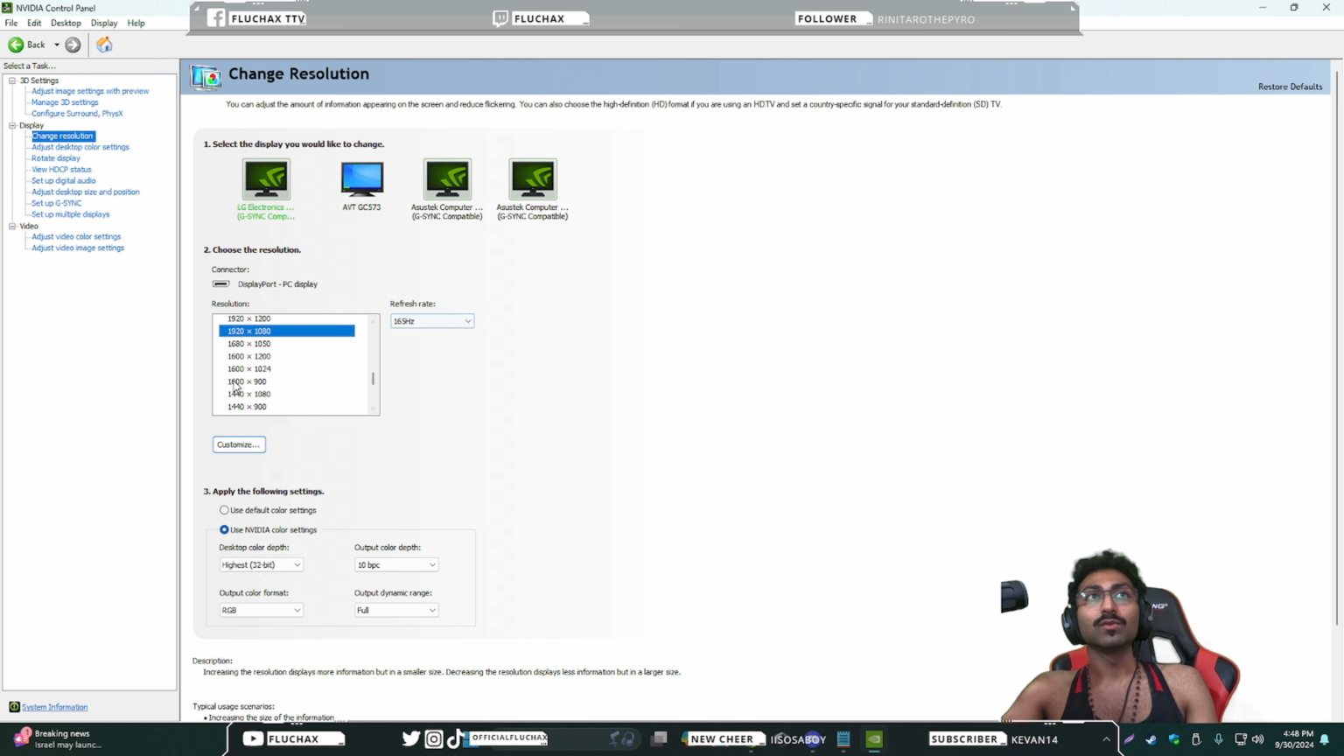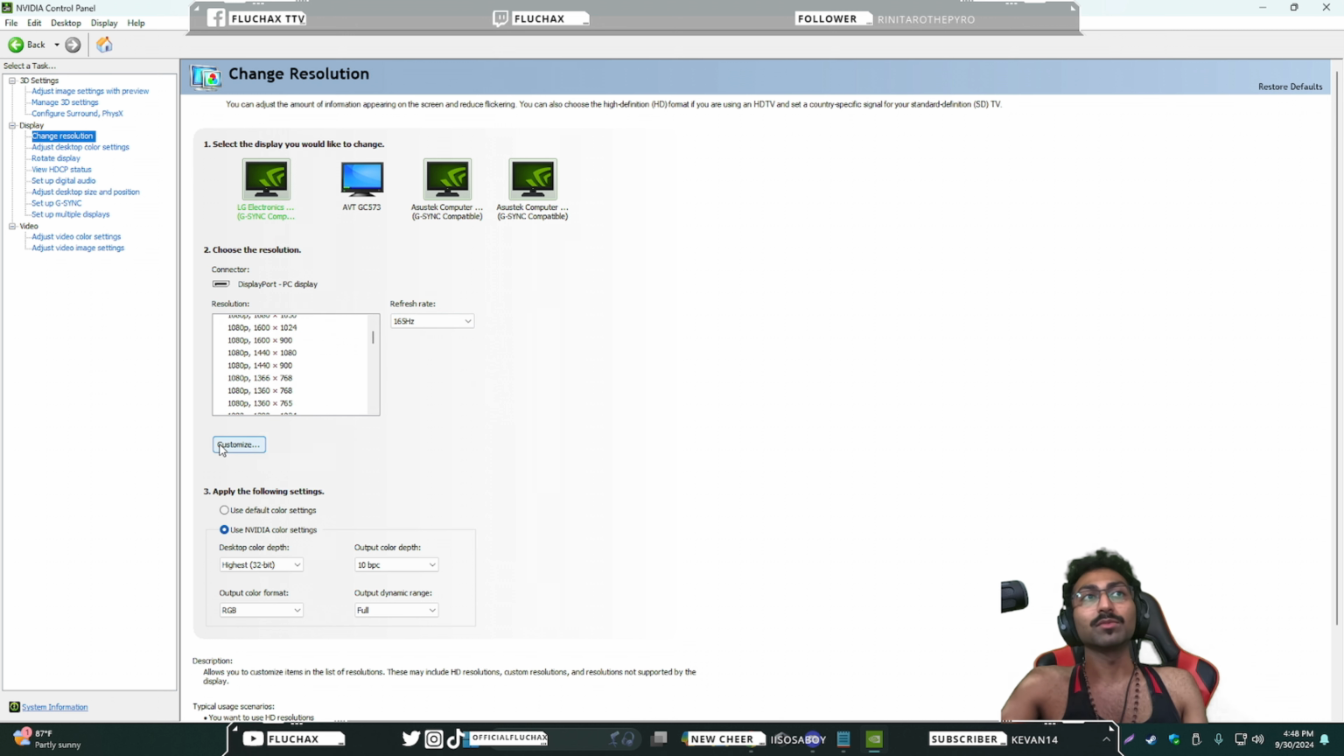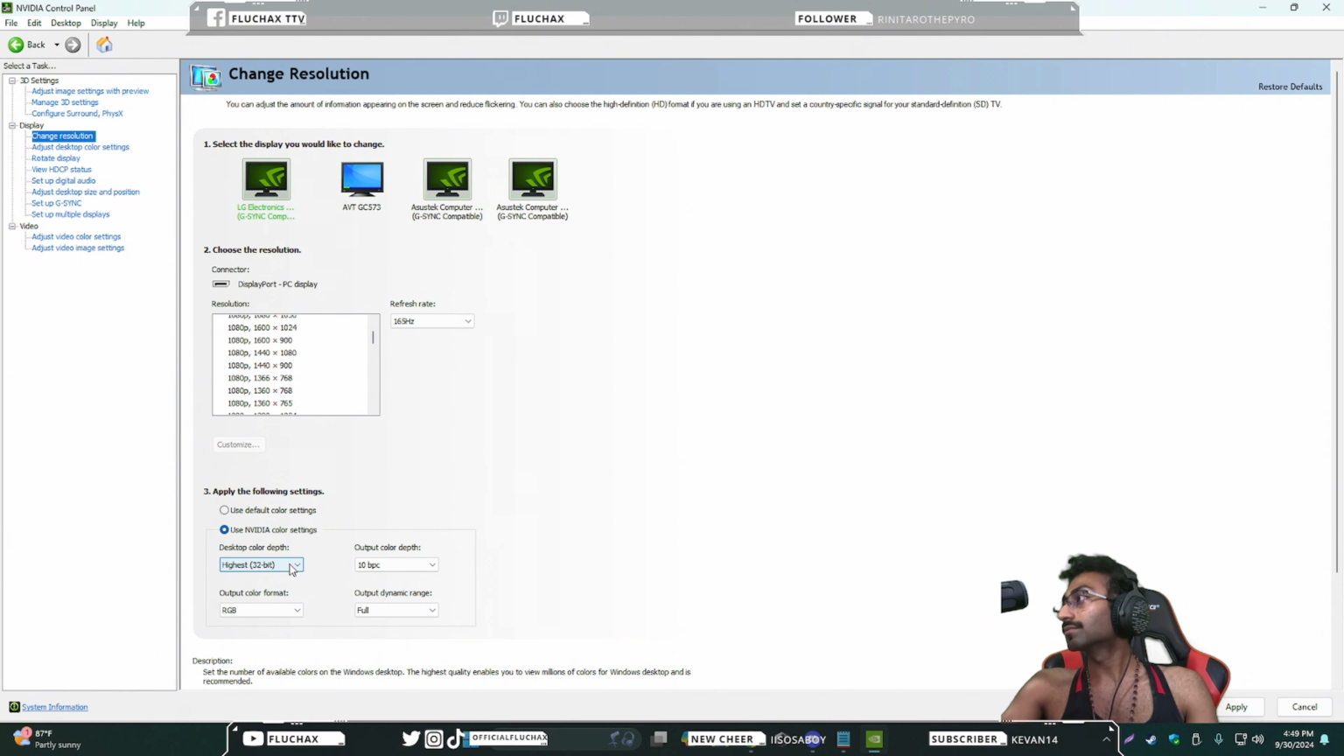Once you've got your custom or specified resolution set, and you can put a custom in here if any of these aren't your specific resolution, you can enter it custom over here. Make sure you select your refresh rate to the highest option that's available. In my case, that would be this 165 hertz. And then you can leave this as NVIDIA color settings and click apply and OK.